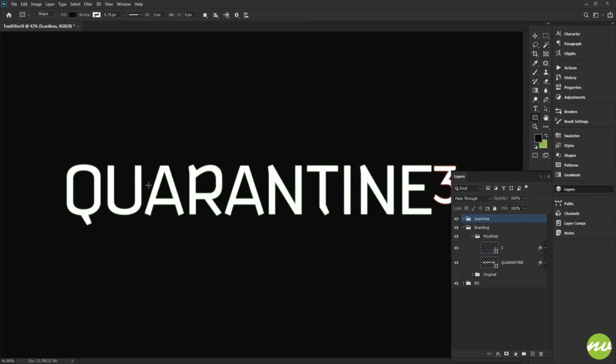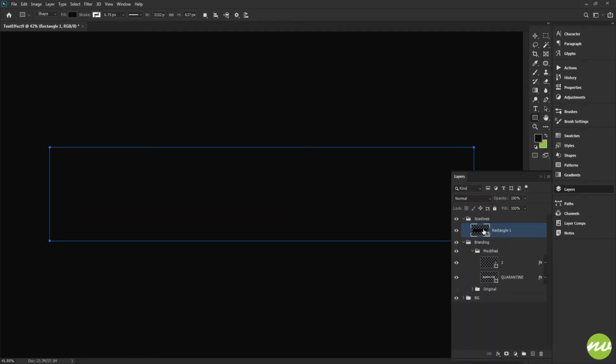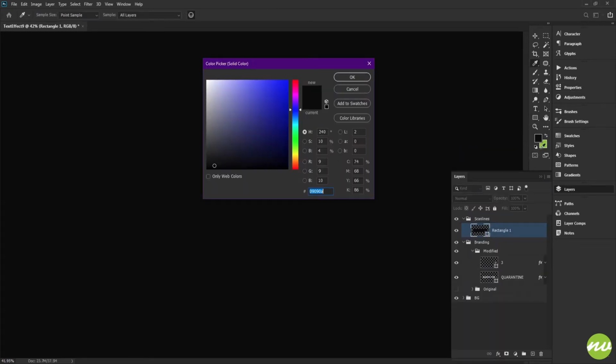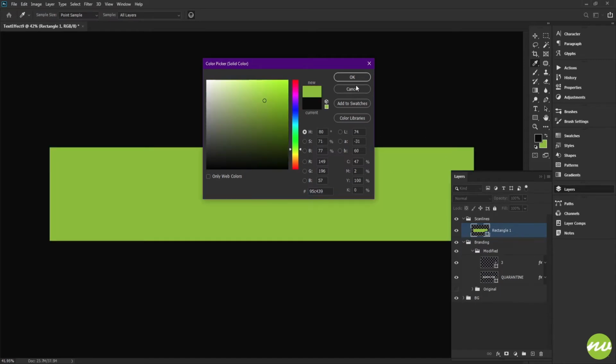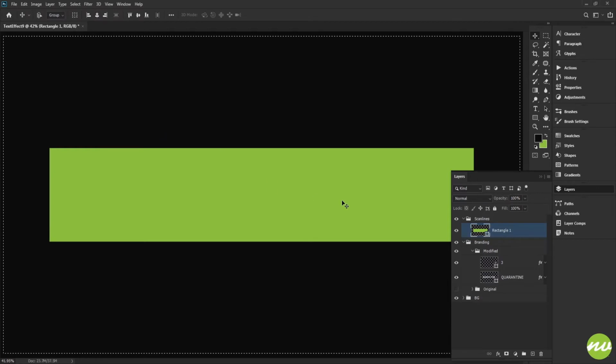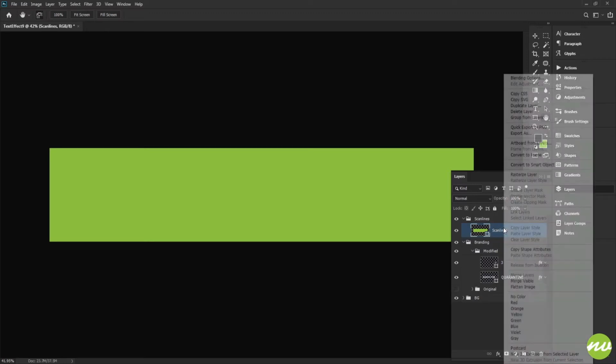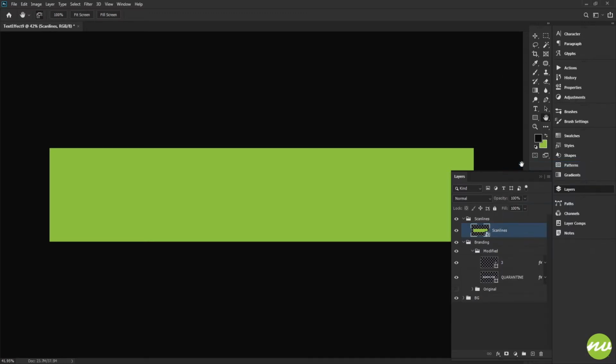Okay. What I'm going to do is just click and drag over the font, just like so, leaving everything default. I'm going to double click on this, change it from dark to the green. Okay. I'm going to go ahead and center that into the document as well. Name this Scanlines. I'm going to right click on that, convert to Smart Object.